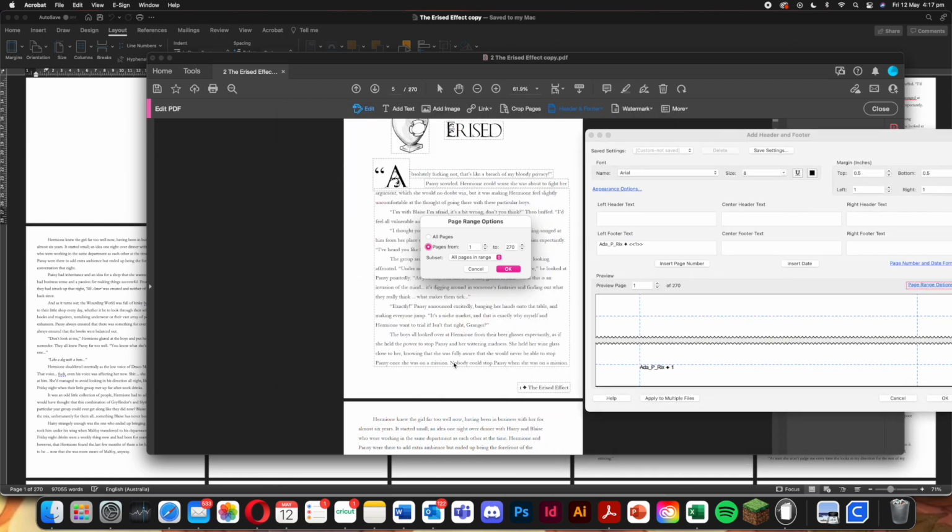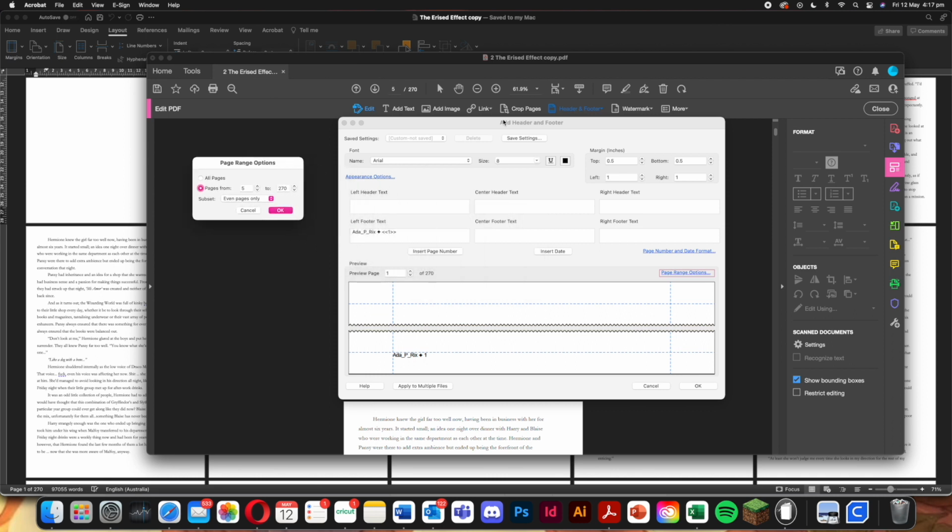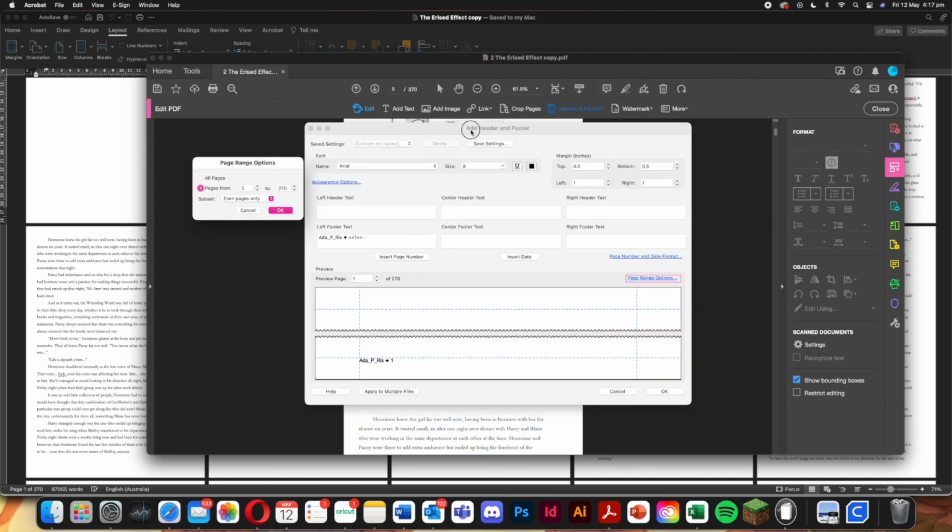Now, even though the even numbers don't start on 5, they actually start on 6, we're still going to start it on 5 because we don't want it to be 1, 1, 2, 2, 3, 3. We want it to be 1, 2, 3. So we're just going to still start from 5 and do even pages only. Yep, so we're going to click that, then I'm going to just go ahead and change the size.